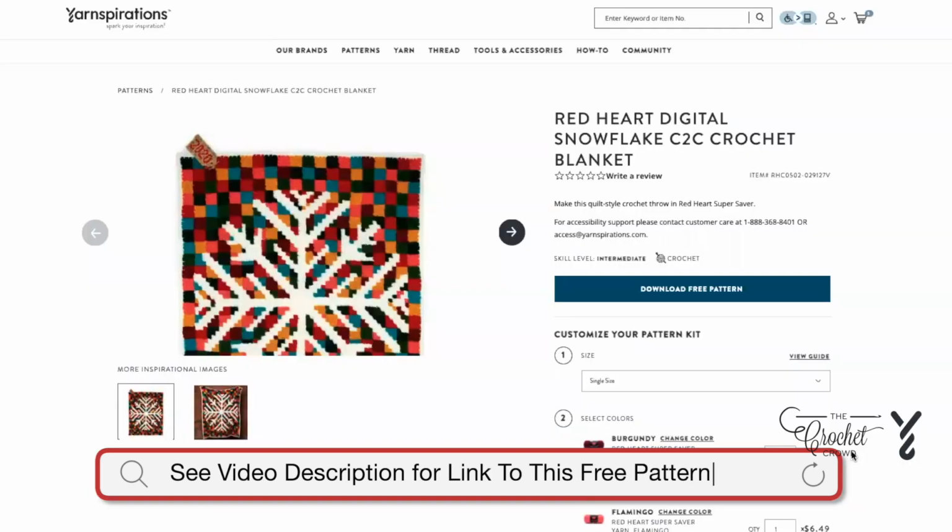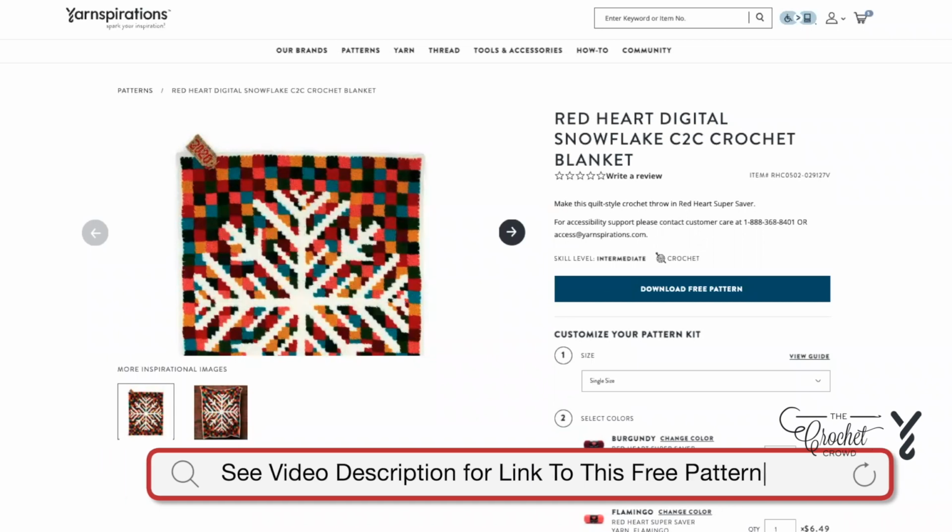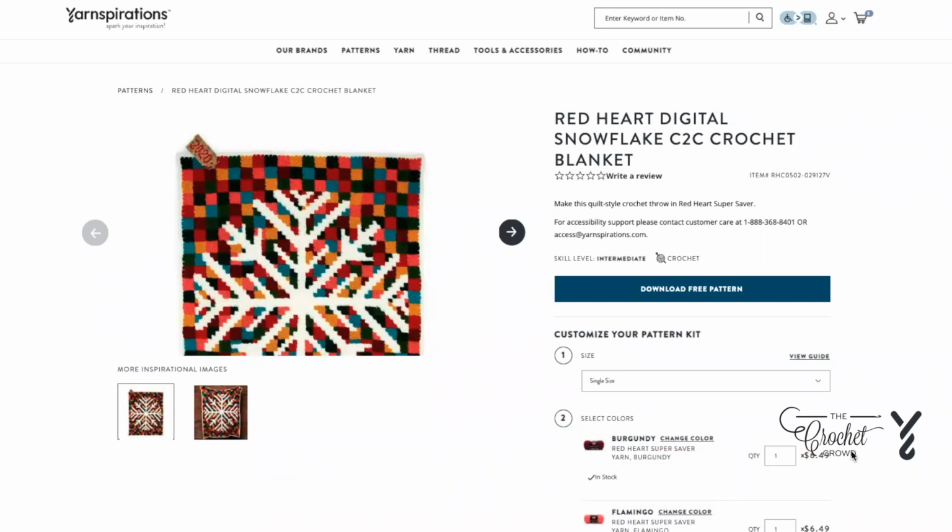Here we have the Red Heart Digital Snowflake C2C crochet blanket. There is something special about this one that I absolutely love. Now, I would have thought that they were making squares and then joining them together, but no, this is all C2C. This will require you to have a lot of patience to complete this particular concept. So it is classified as an intermediate level. I would almost consider it expert level from my point of view.